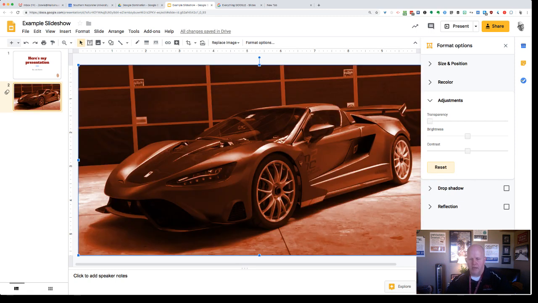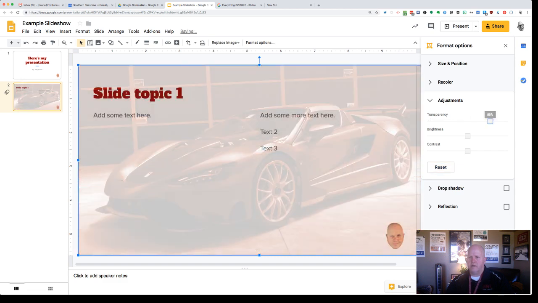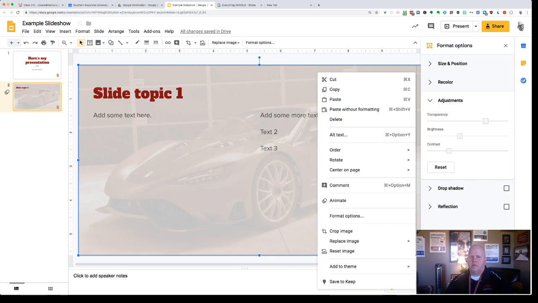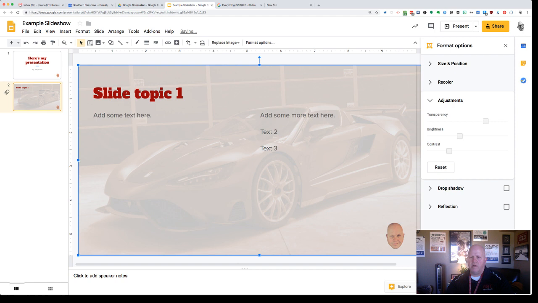But I'm going to go ahead and, it's not going to let me do that. Okay, so I'm going to increase my transparency, turn my brightness down, turn my contrast down a little bit even more, maybe tweak that. And then I'm going to right click on that image, and under the order I'm going to be sure and send that to the back so that everything on the slide is going to be in front of that image.